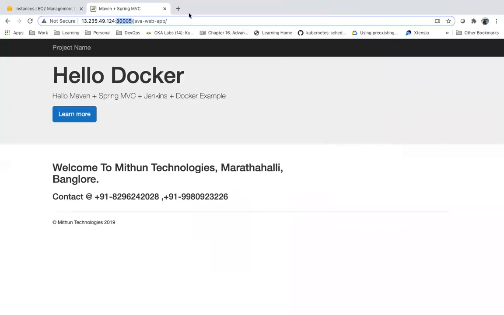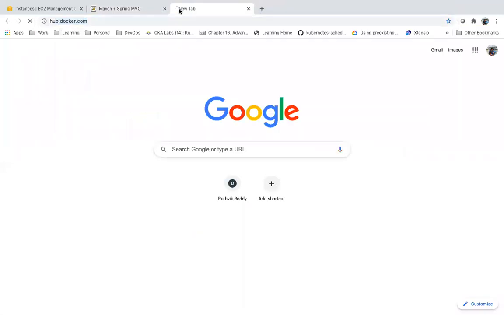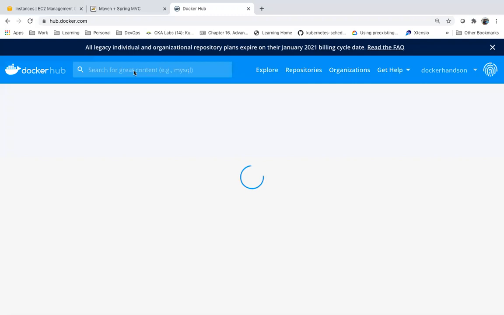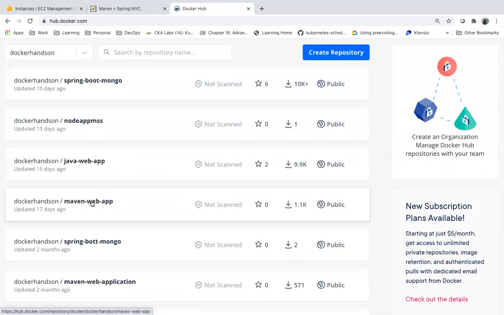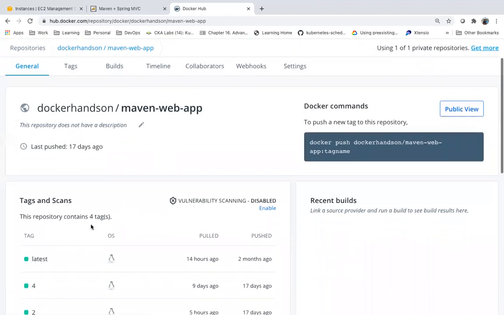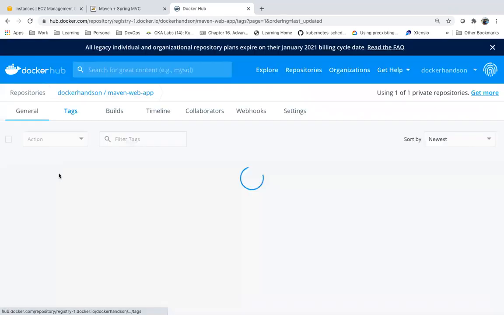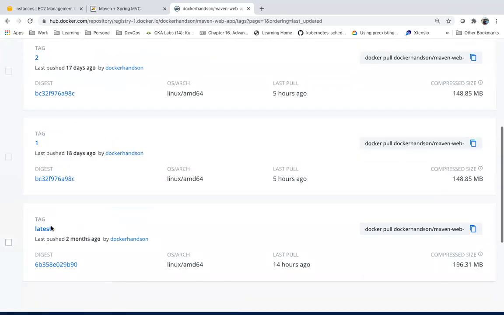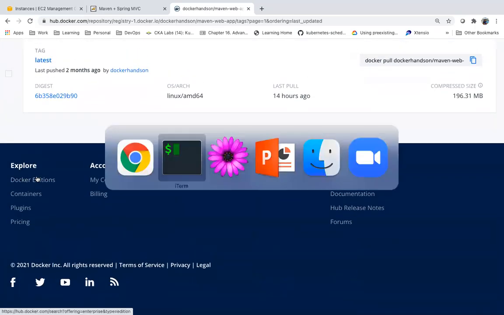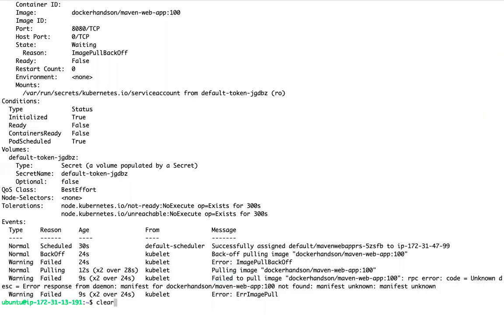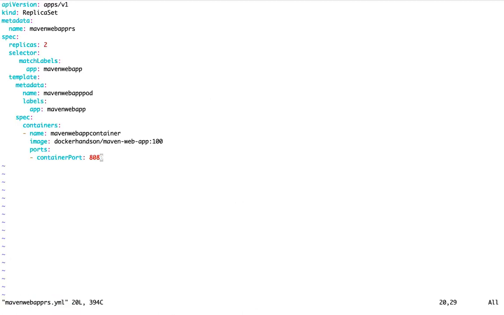So now I don't have that image, whether it's a public repository or private repository, right? If you see, this is my repo where I don't have an image with that tag version 100, right? I have only latest, 1, 2, and 4, right? If I don't mention any tag in my manifest or while executing a command, it will consider which one basically? Latest, right?